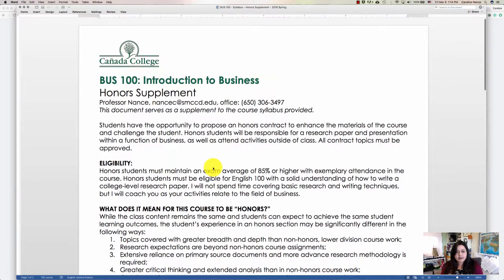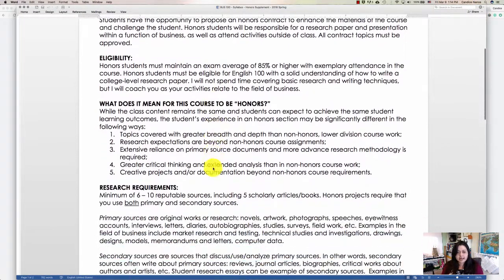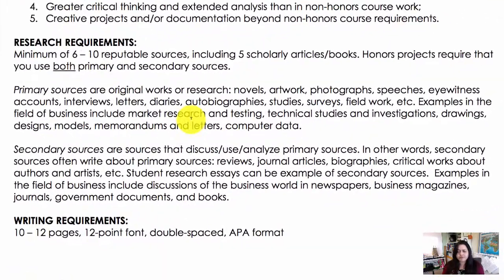Now, this is the document that I handed out in person about the honors options in class. In particular, as you're researching and refining your idea, pay attention to these research requirements. I would suspect that you will have a lot more resources than this if you're going to do a high quality research paper. The honors program really wants you to focus on primary resources. So pay attention to what these are, and I give you examples of what these are in the field of business. Really focus, and not only do the gut check of making sure that what you're talking about is related to business, but also do the gut check of what primary sources you are going to use for this. That'll help you define your research proposal.